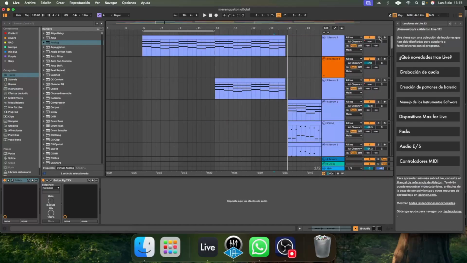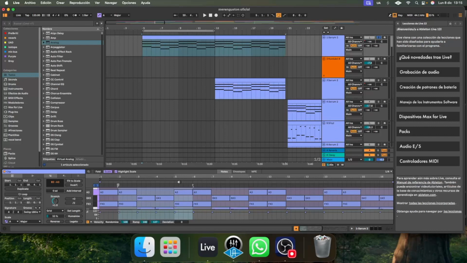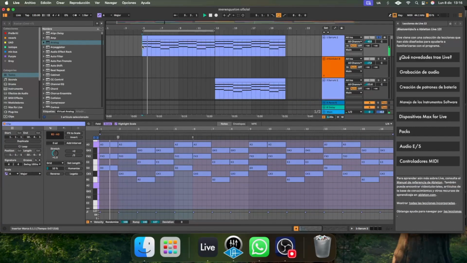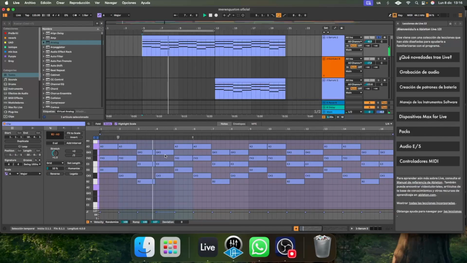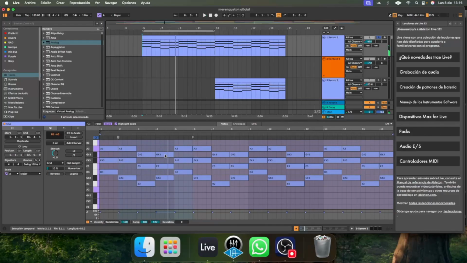Then the next element would be the pad that is doing the chords. The chords in this case are these ones. The song is on A major.